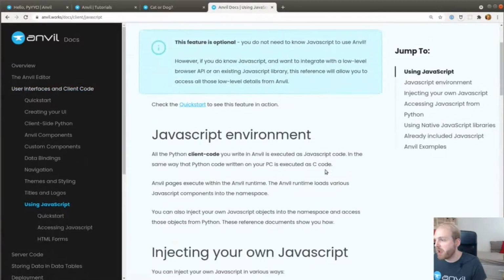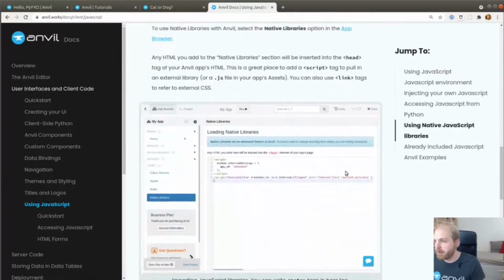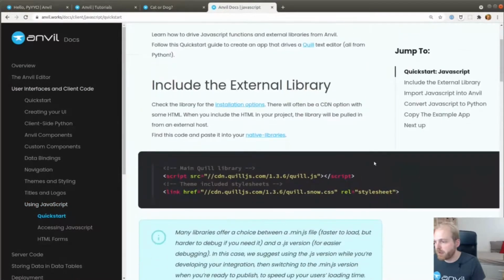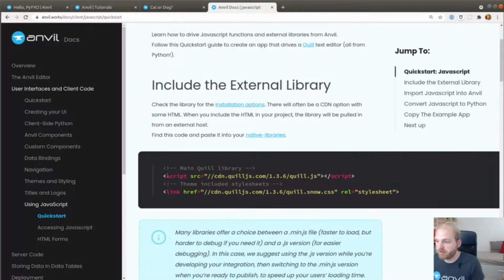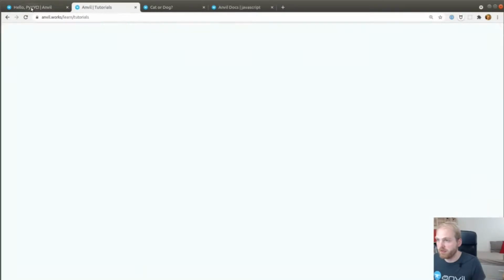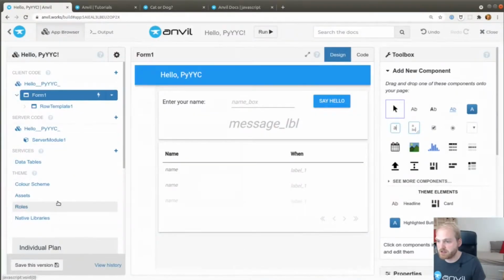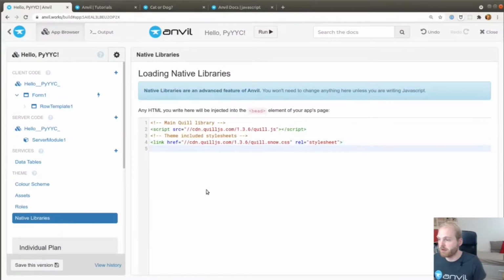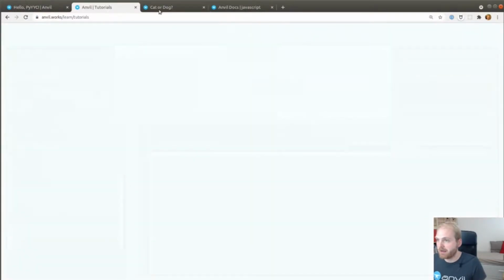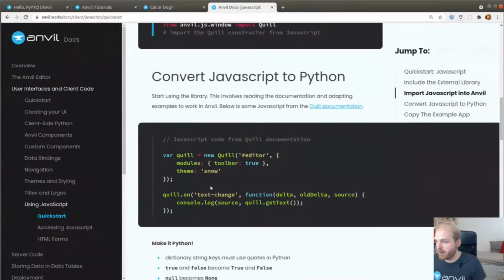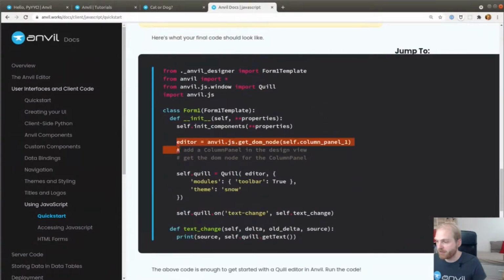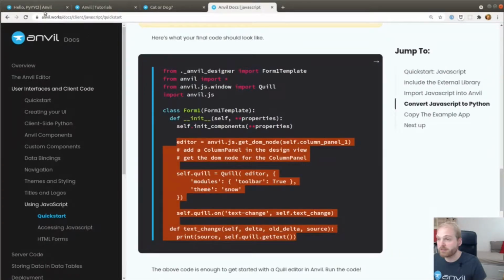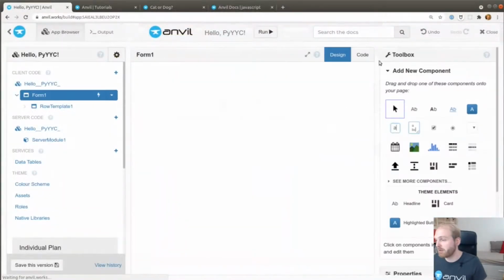Using JavaScript. The example they will walk you through, it was a quick start, here we go, is actually loading something like Quill, which is a rich text editor, from a CDN. And there is a place in Anvil where you can stick that code. So if I wanted to use a rich text editor in this application, I could go into my native libraries, I could load that into my CDN, and now I just need to write a little bit of JavaScript, write a little bit of Python to interface with that JavaScript library, and I'm away.